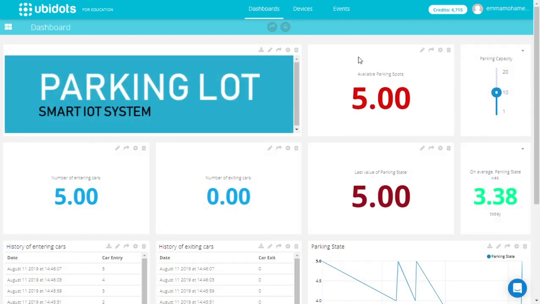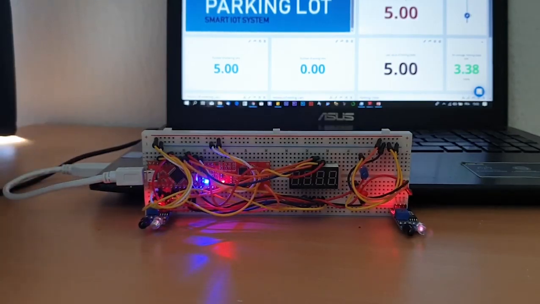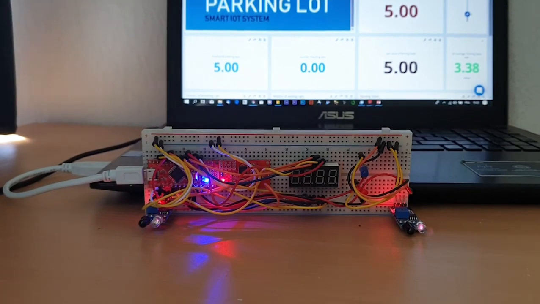So now let's get to the practical part and do a quick demonstration of our project. The first thing to do is to set up the parking capacity. Let's go ahead and set the parking capacity to 5 cars for the purpose of this demonstration. Once done, we plug in our Arduino and wait a few seconds for the Arduino to initialize and get the parking capacity value from Ubidots.